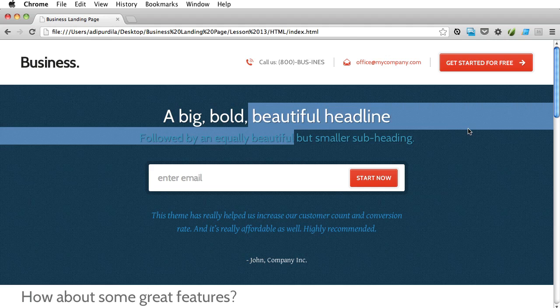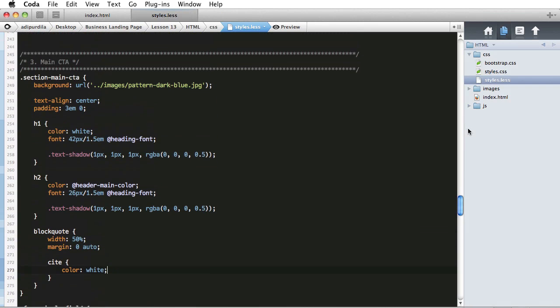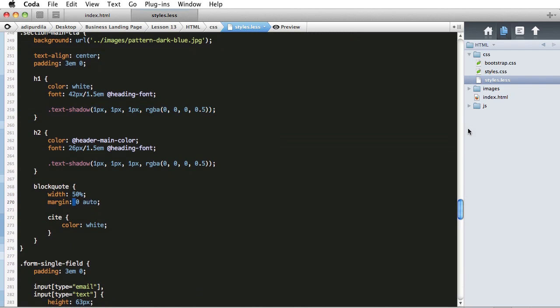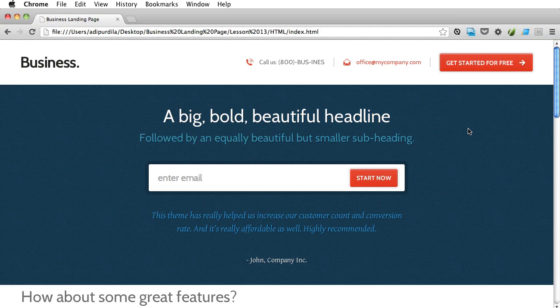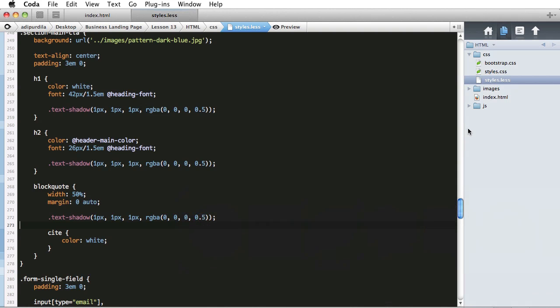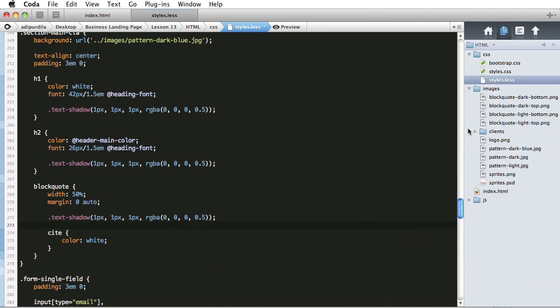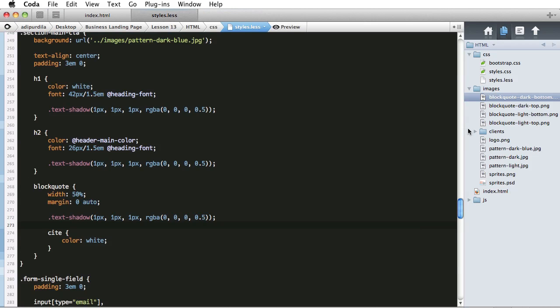And also we gotta add that text shadow. So I'm gonna copy this. All right, perfect. So now the only thing that we have to do is add these little quote icons. And I think we saved them already. Let's see, images. Yeah, block quote dark bottom PNG. 33 by 23 pixels.